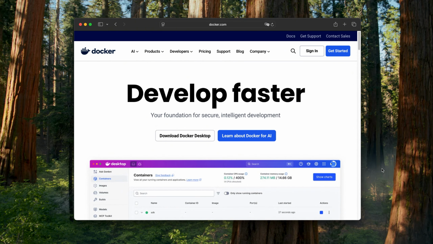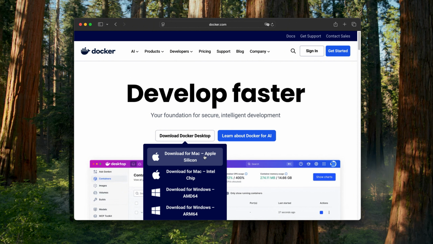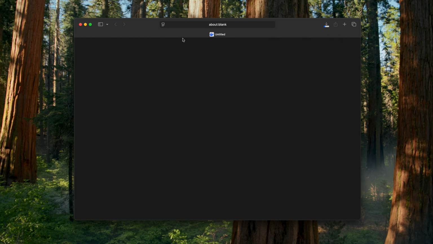First, go to the Docker website. The link will be attached in the description of this video. Then click Download Docker Desktop and select your operating system type. I have macOS, so I will select it.